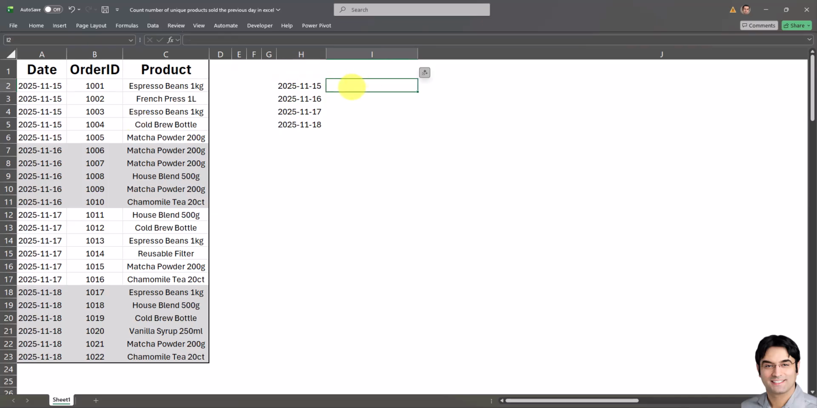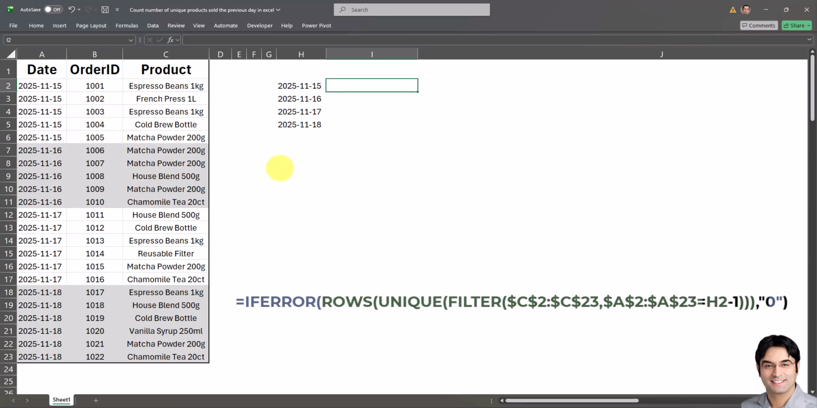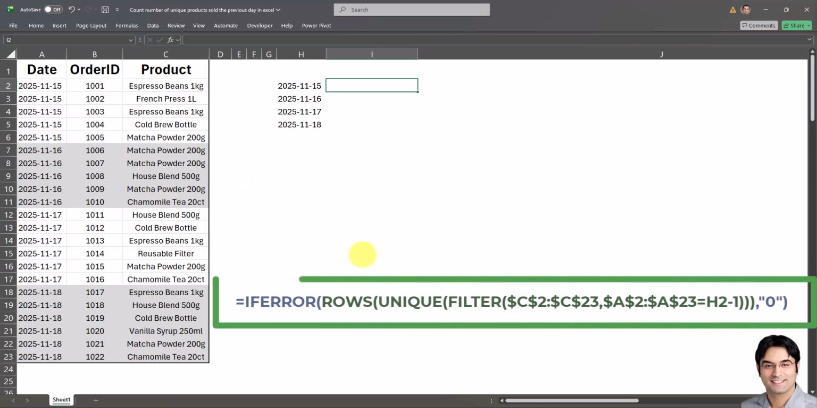So the next step is to create a formula that will give us the number of unique products sold the previous date. And that formula is currently displayed on the screen right here. As you can see, the formula consists of the ROWS, UNIQUE, and FILTER formulas. That being said, I'm going to start off with the inner part of the formula and then work my way out. So let's enter the FILTER part first. I'll put equal sign, FILTER.